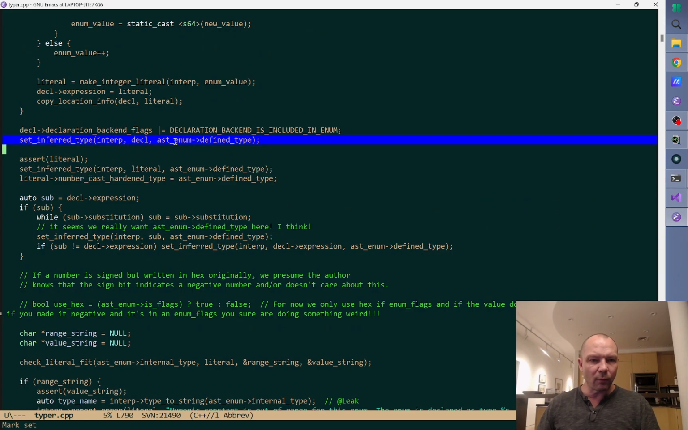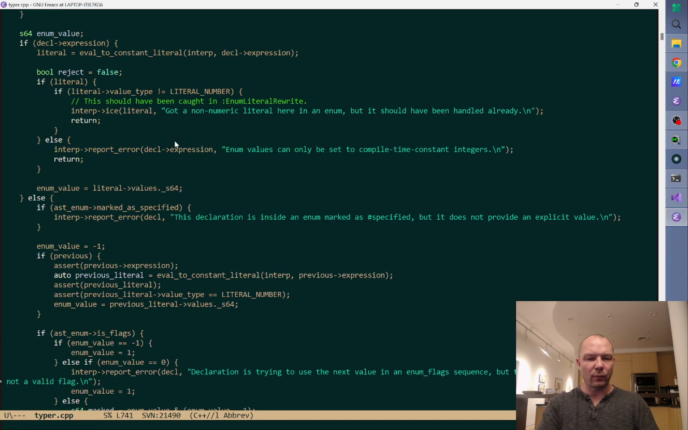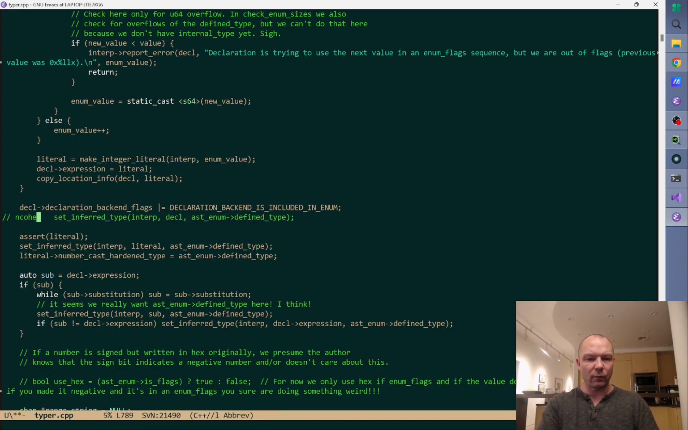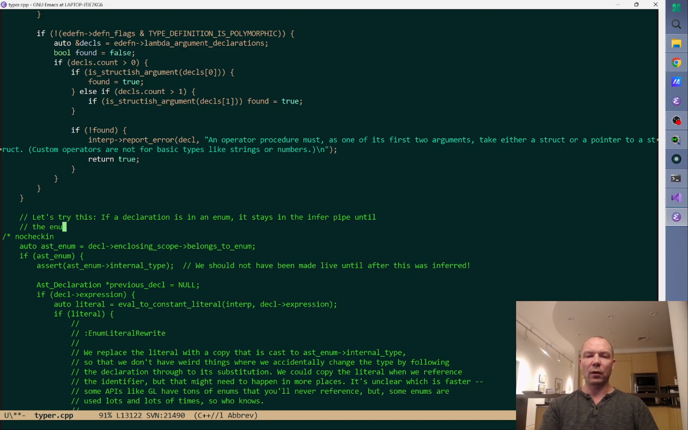Where do we set the declaration? There it is. So we just do this early. Hold on. We're going to mark that to be removed. I'm not sure this is a good idea. Maybe all the declarations. Maybe they can stay in the infer pipe. Let's try this. If a declaration is in an enum, it stays in the infer pipe until the enum is collected and sized.